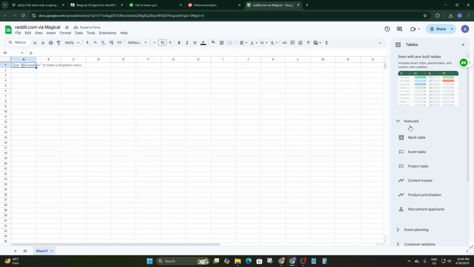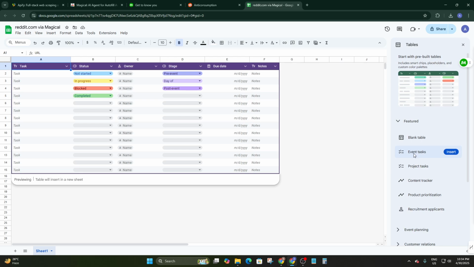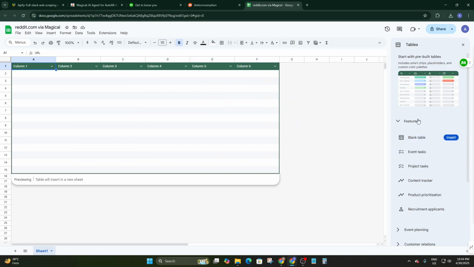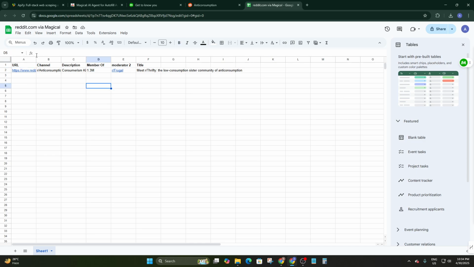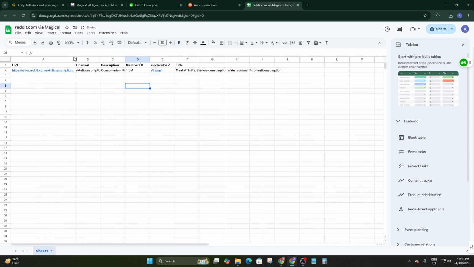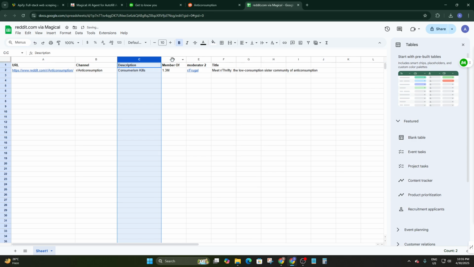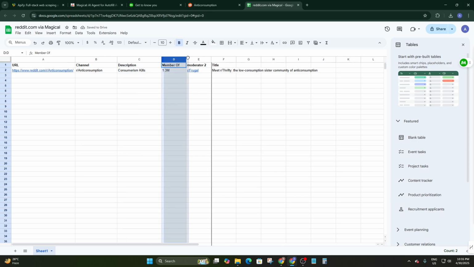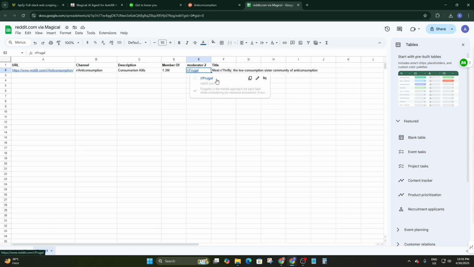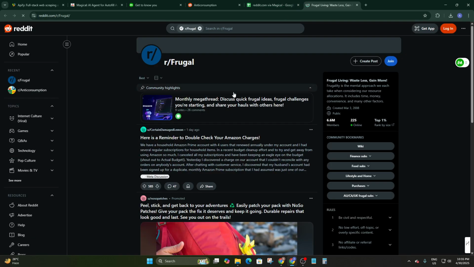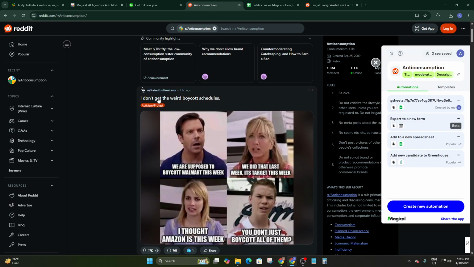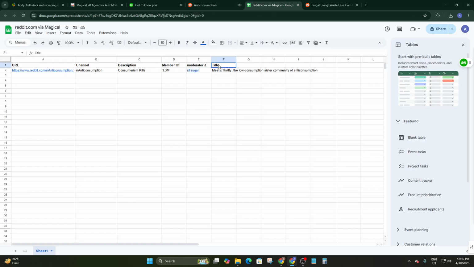We can use the blank table here, or the event task or anything like this, or we can make it like this or the normal one. We can customize it according to our needs. Here is the URL. This is for the channel name. This is for the description, what was the description on that channel or post. Here's the member of the channel, and here's the moderator, the name of the moderator. We can click on that and find that moderator on Reddit who moderates that page. Then we can find the title.